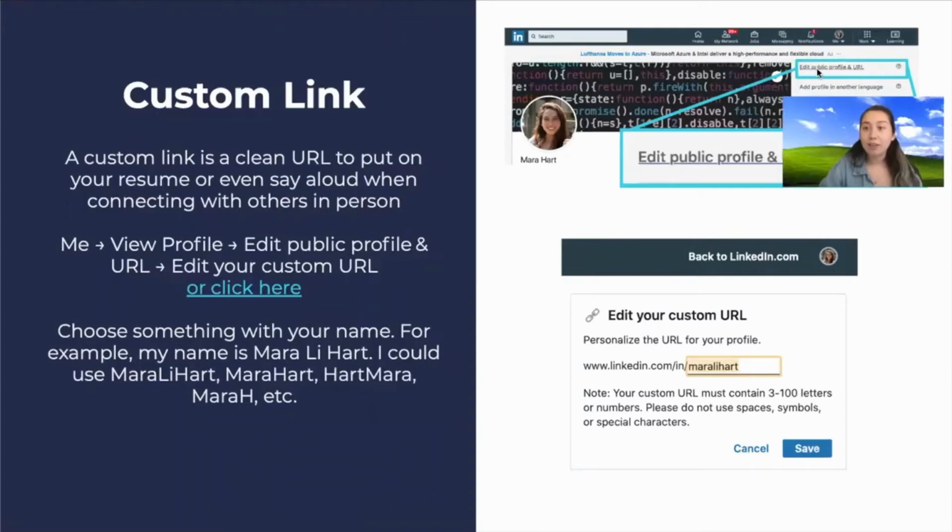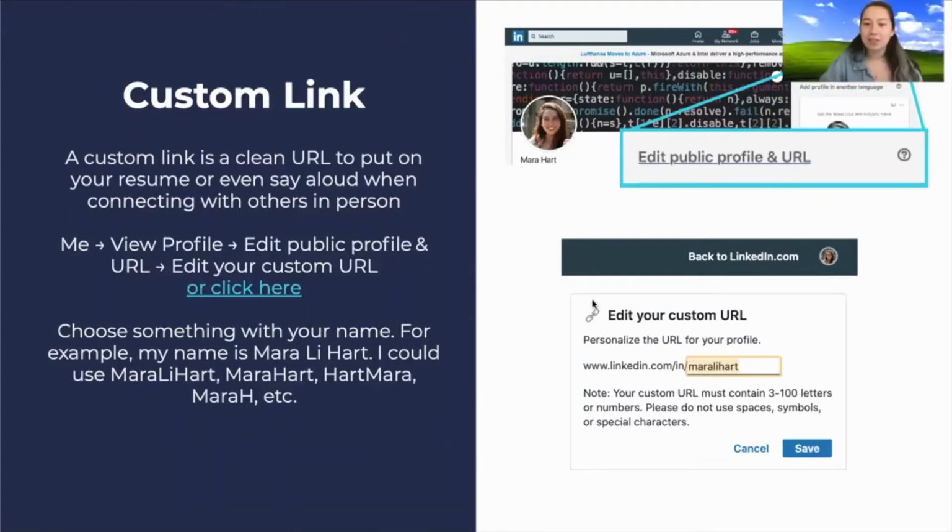So what you can do is you can go to your profile, click edit public profile and URL, and then you'll see this in the top right corner. And then you can put in whatever you want for your personal URL. You can also change it whenever you want.